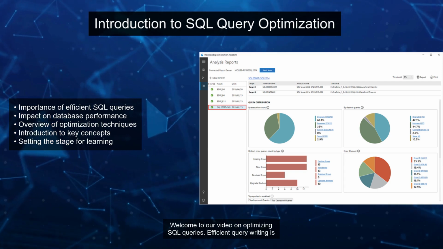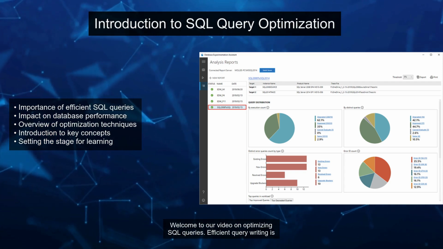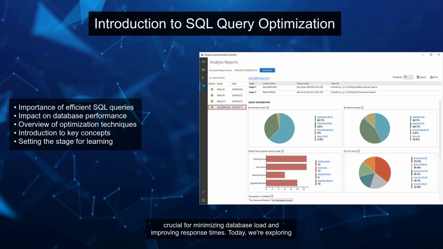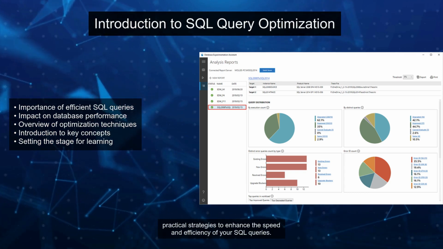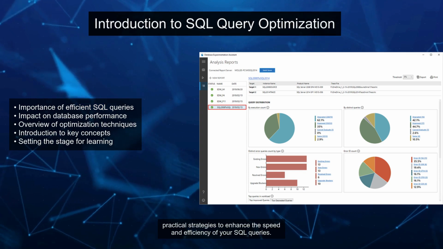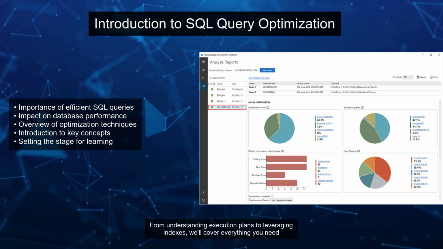Welcome to our video on optimizing SQL queries. Efficient query writing is crucial for minimizing database load and improving response times. Today, we're exploring practical strategies to enhance the speed and efficiency of your SQL queries.